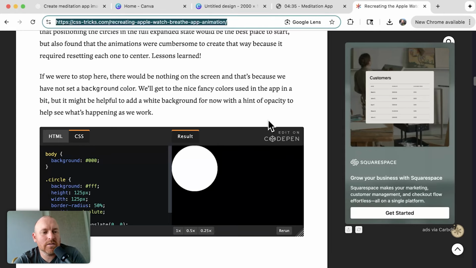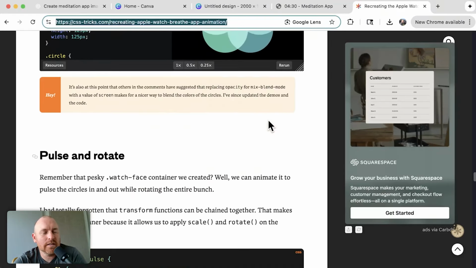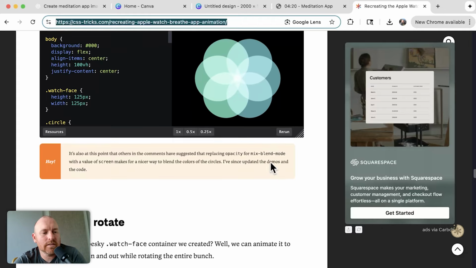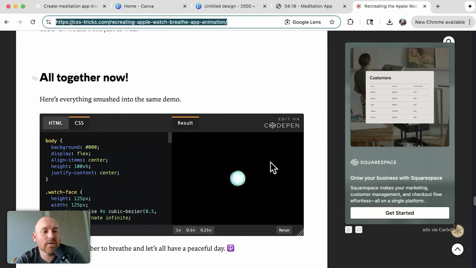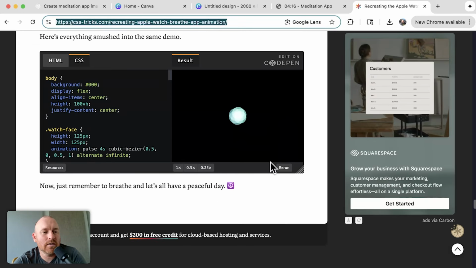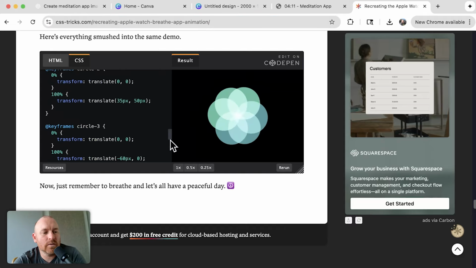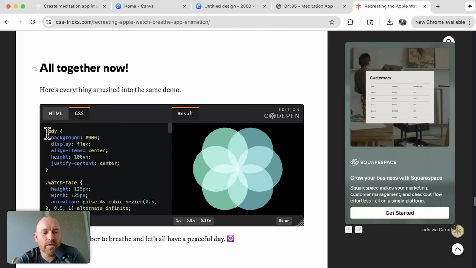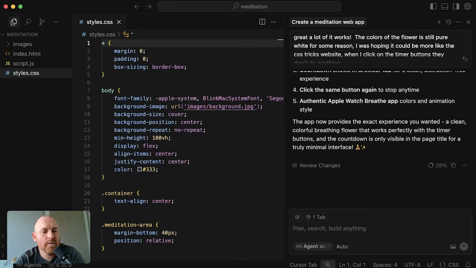Let's go back to the CSS Tricks website. And this is looking much better. Let's see the final version. That is looking really cool. Let's just copy all of this CSS here. We don't need to understand it. We just need to know that we can copy it. And let's open this, and let's say the timer buttons still do not work.